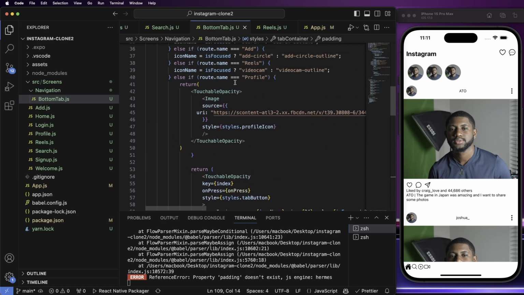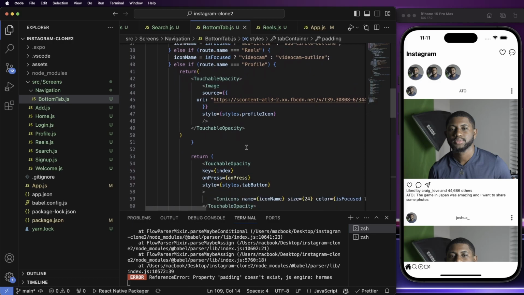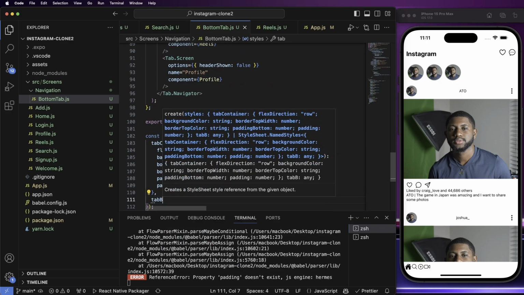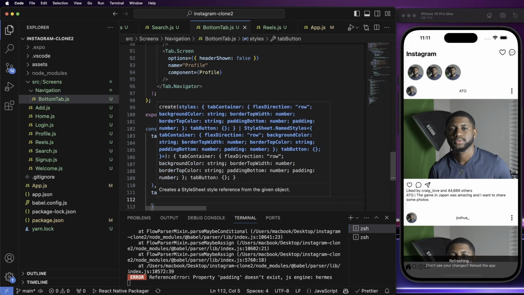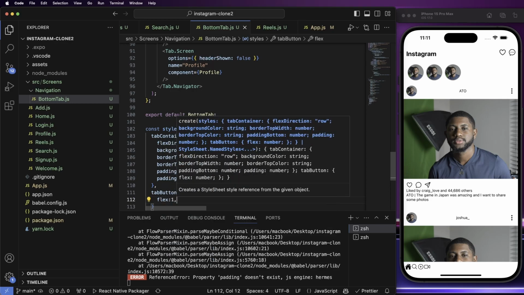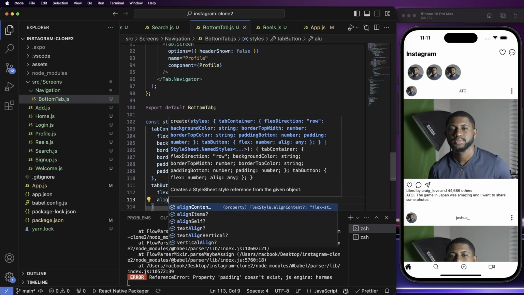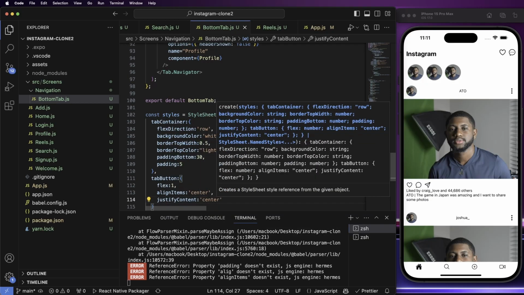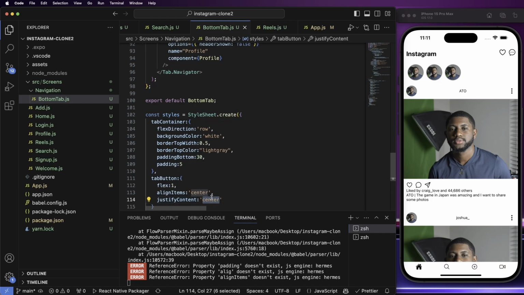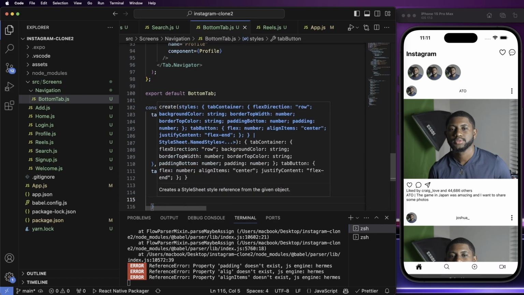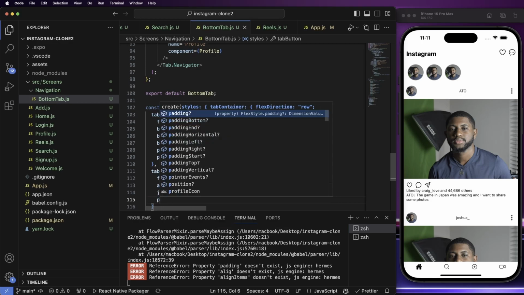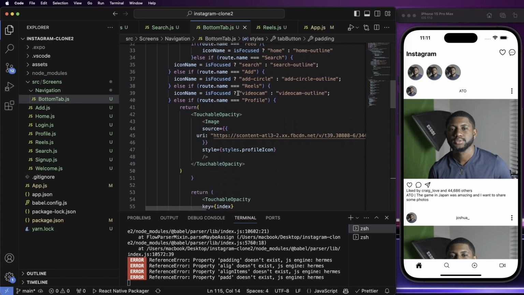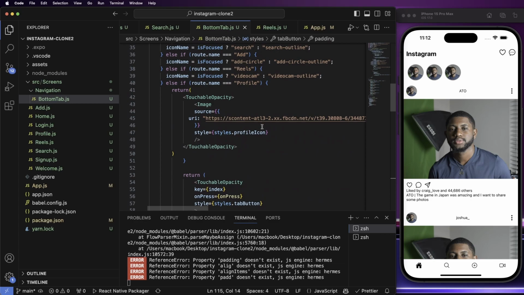And yeah, now the next thing we're going to have to style is, let's see, we have the tab button. We'll give it flex 1 so it can occupy the full screen. Align items center, justify content flex-end so the home can start at the beginning. What else? Give it a padding of 5. And then next we're going to have to style the profile icon. Okay, let's have the profile icon.